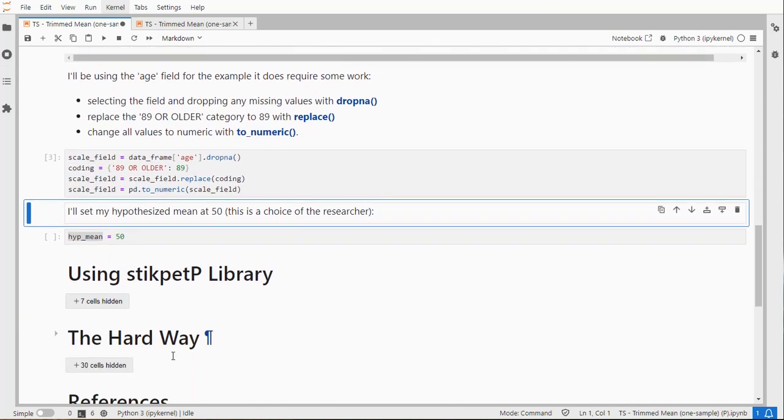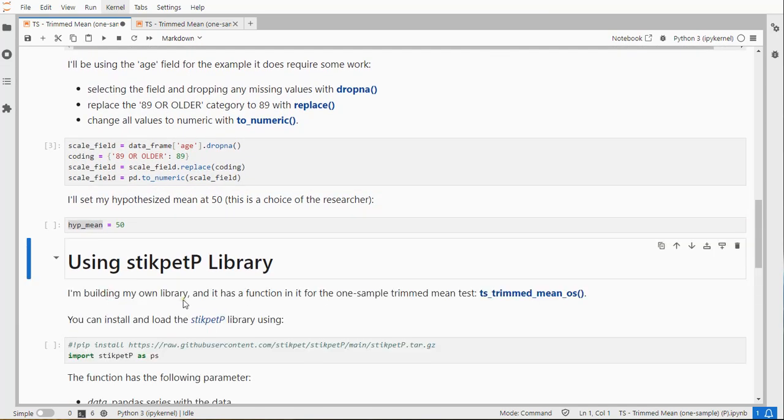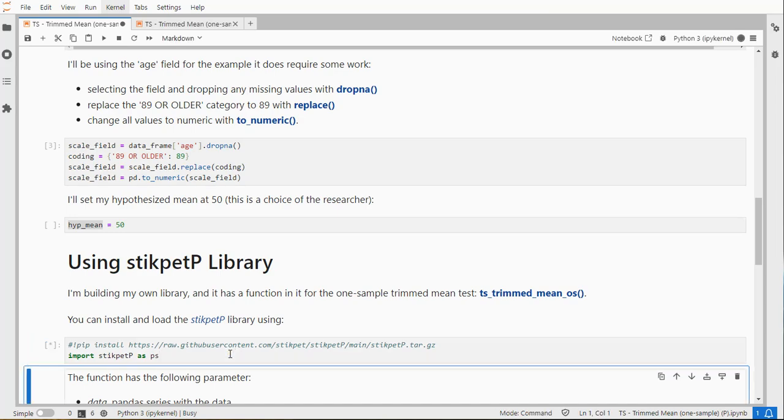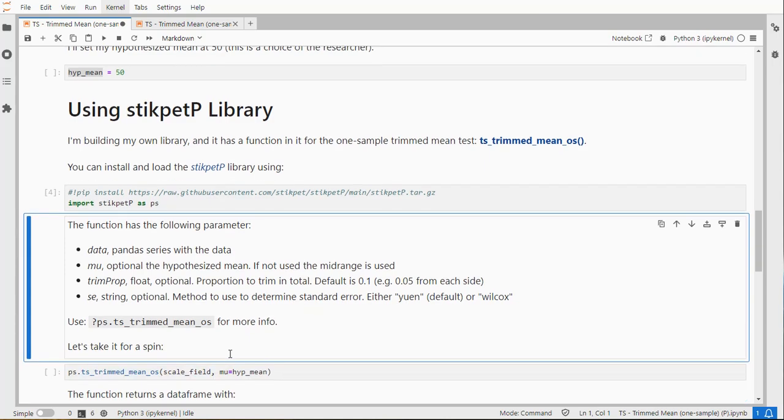Now my library you can install directly from my GitHub account, so you can't just use pip install and then stikpetP. You really have to link it to my GitHub account. Once you've done that, you can import it just as any other library. And the function of interest is ts, short for test, trimmed underscore mean, and then os for the one sample.